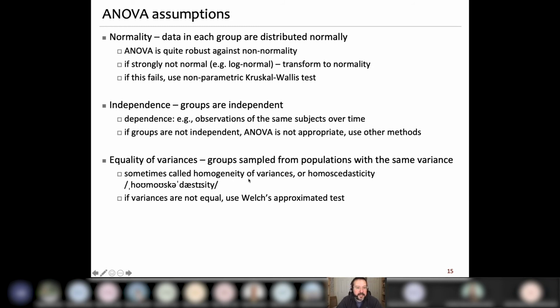Sometimes it's called homogeneity of variances or homoskedasticity. If you see this term homoskedasticity, that means equality of variance. And again, if you decide that your variances are not equal, you can use Welch's approximated test. I will show you in a moment.